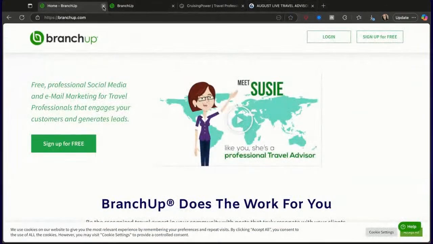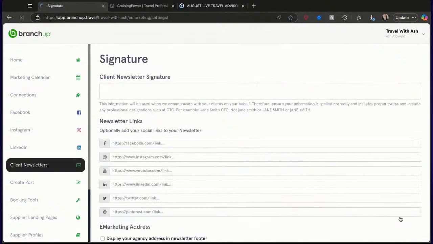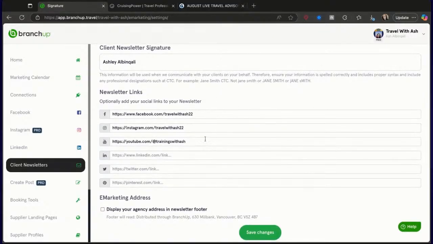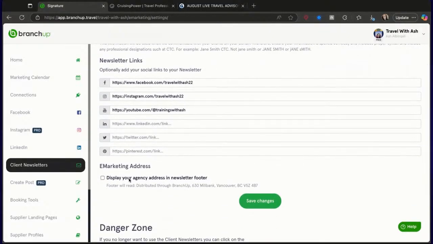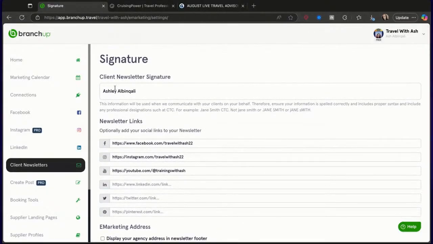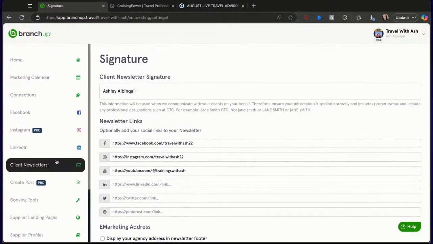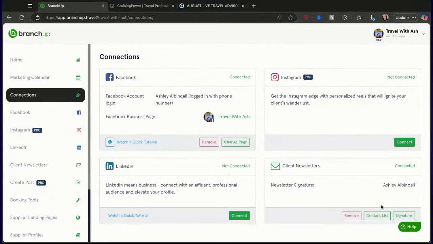So now we have these two accounts connected. For this one, you have to go in there, hit connect. You will build your client contact list. You can edit your signature if you want to. It has all of your links in there and anything else. You can put your address, but I wouldn't. And then if you no longer want to use client newsletters, you can click the following button. So this would remove the newsletter, so don't do that. But the client newsletter signature, etc. is in here, so you can edit it. But all you have to do is technically go in and click on the part for the connections, and then you can add your client list.